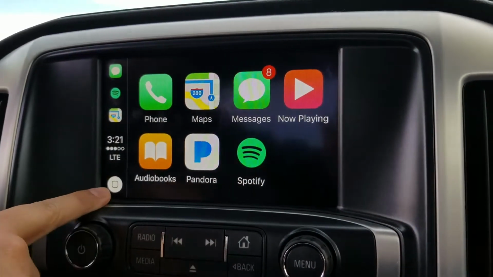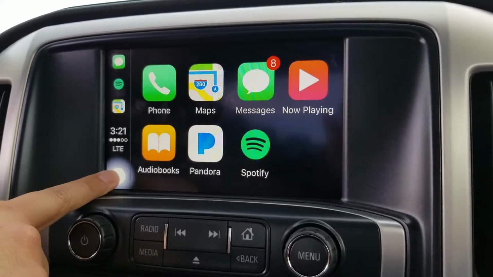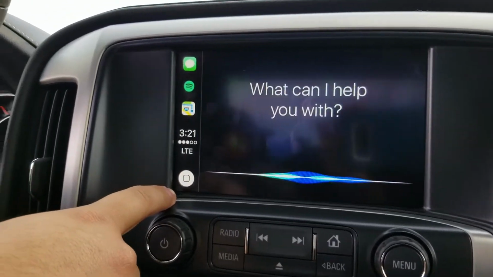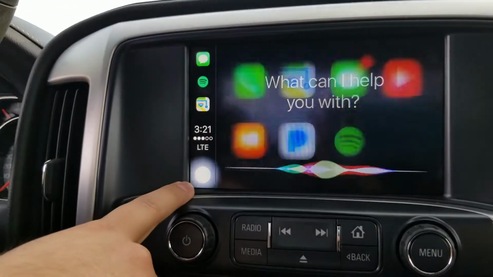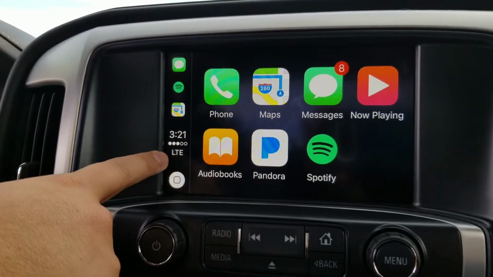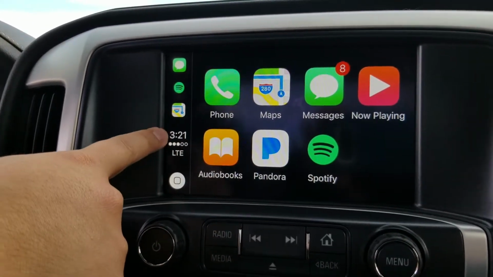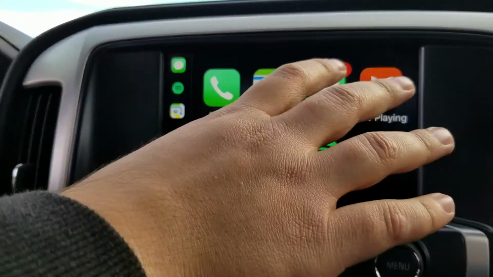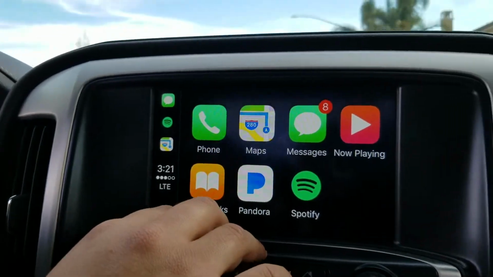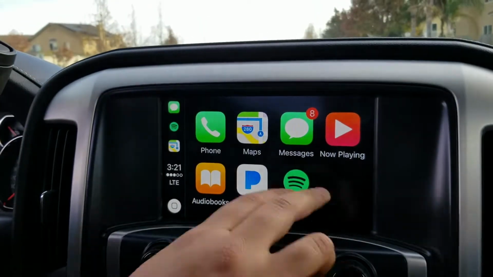On this side, we're going to have a home button, and you can press it, and it's going to activate the Hey Siri function, or you can cancel it. Up above it, we have the LTE bands, the time, and your recently used apps. The layout is very iOS, so let's look at what some of them look like.